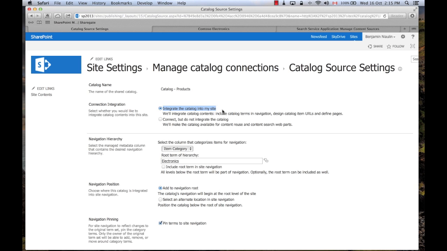And this is exactly what I want. This is the purpose of a product catalog. It integrates completely into my site so that I can use the catalog term. Remember my item category managed metadata column? I'm going to use that as a navigation, and I'm going to build user-friendly URLs based on the items.